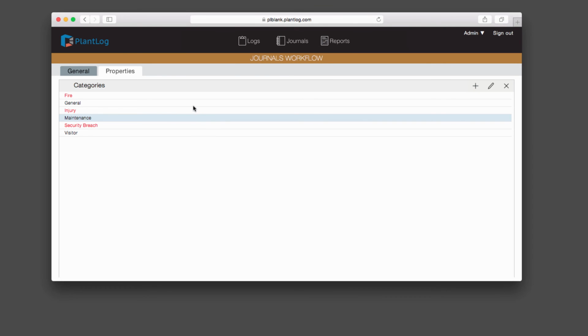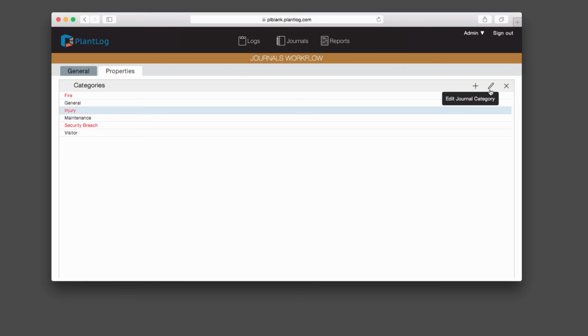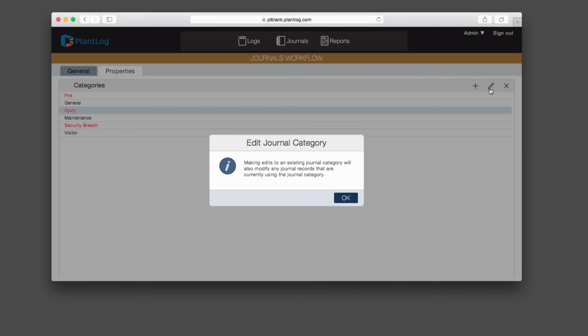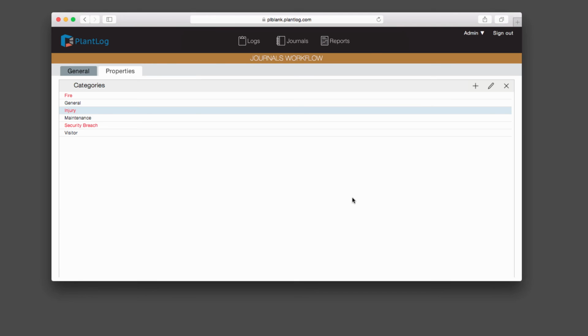So let's just take a look at one real quick. Let's say injury, and let's edit this particular category. We're being told that if we were to edit this, any journal records already using this category will be changed to whatever we rename it to. So just a reminder there. And now we're in the Edit Journal Category dialog. So we give it a name. In this case, it's injury. And down here it says is exception, and in this case, it's checked off. So we're designating the injury category as an exception. Let's cancel out of this, and let's go back to the General tab.